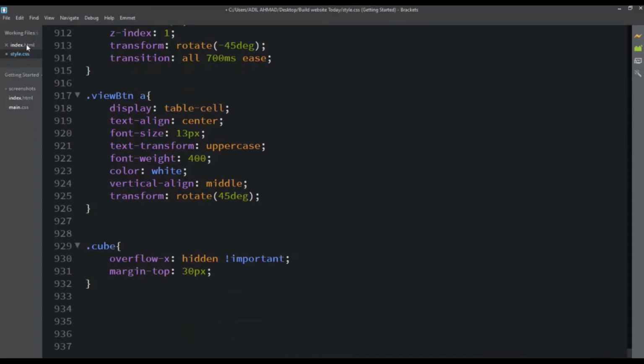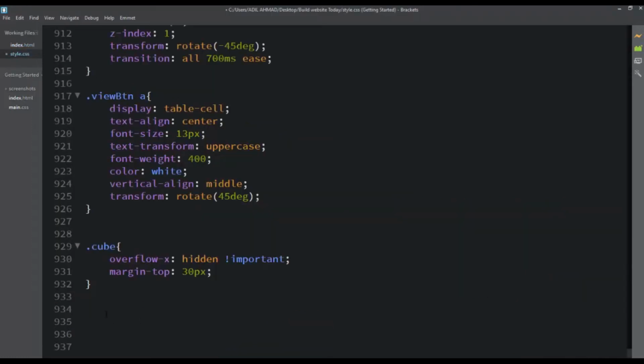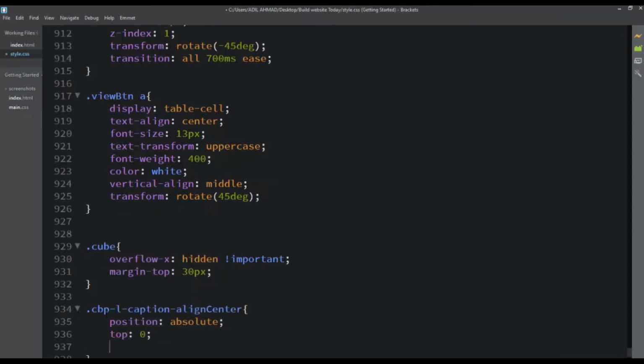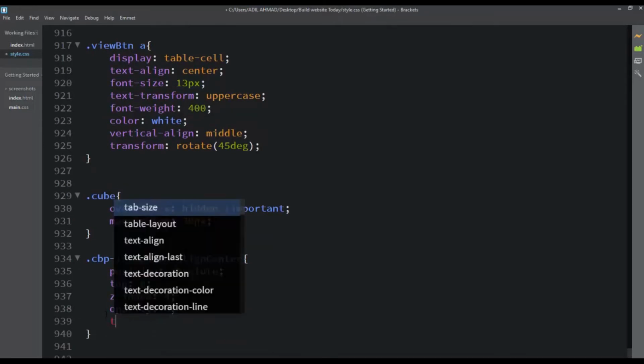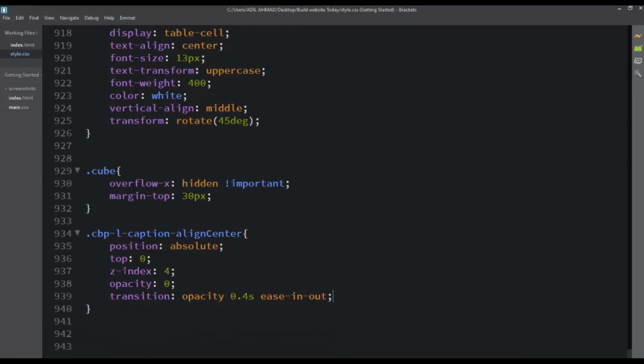Friends, I have added a class here called cbpl-caption-align-center. So this class I'm just calling there to put some specific changes through the style.css. Again I am putting a dot and the class name cbpl-caption-align-center. It will have position absolute, top should be 0, z-index should be 4, and now we need to put some opacity like 0, and again I'm putting some transition value to this, like opacity 0.4 second ease-in-out. So we have worked on this L caption.